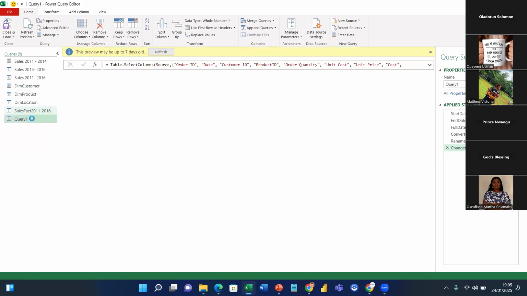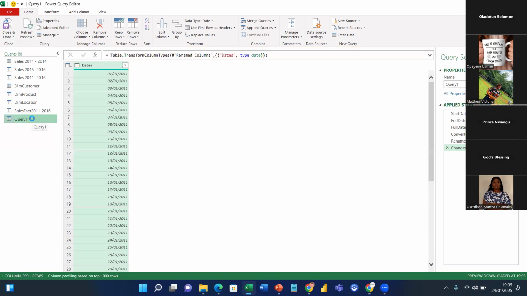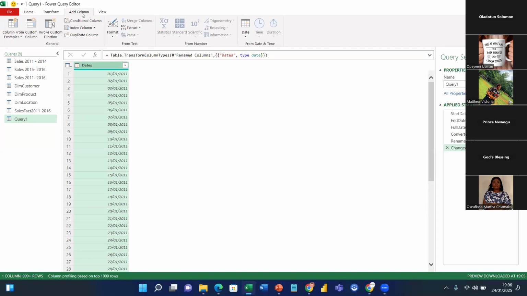But with the help of creating a date dimension table, I can add more columns in this table, such as the one for year, the one for month, the one for quarter, and the likes. To do this, select the column here. In your add data tab, you would see in the from date and time column the option for dates. Click on the drop down button, we have different options.